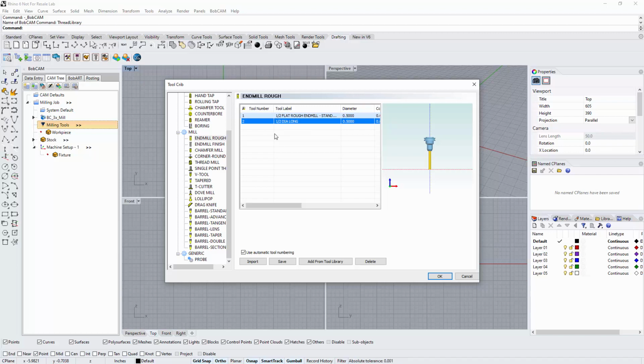And that's how you want to think of the tool crib. These are the tools that we plan on using specifically for this job, while the tool library just has all the tools available to us. So you go from your tool library into your tool crib, just like you'd walk out to the shelf in your shop and grab the tool and load it into the machine. It's the same kind of thing.